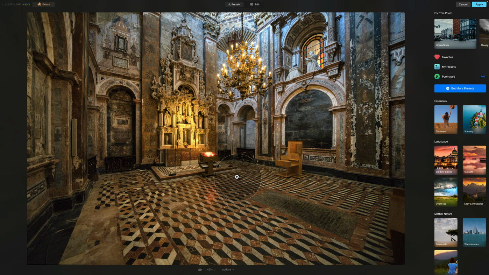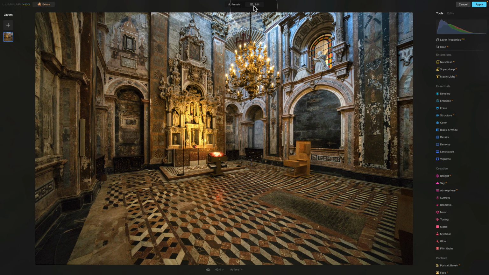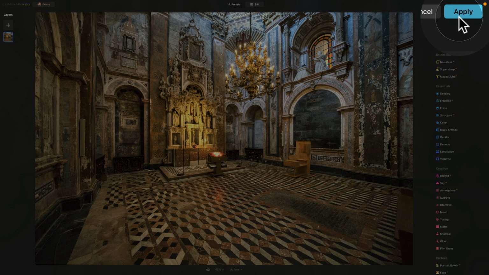When the image is processed, you have 3 options. Here you can apply a preset in a presets module, or you can apply your own edit in an edit module, or you can skip all of that and just bring the image back into the Lightroom Classic and continue from there.